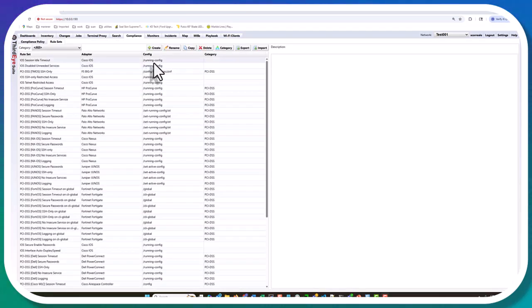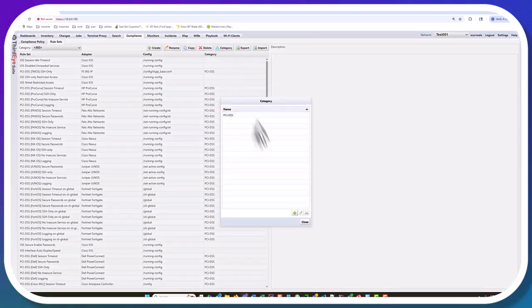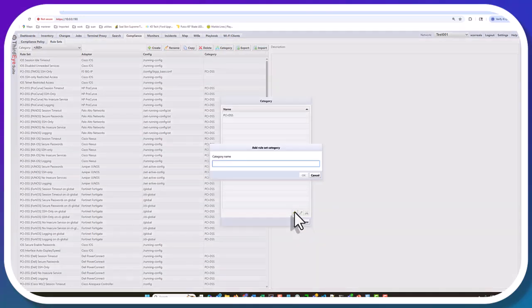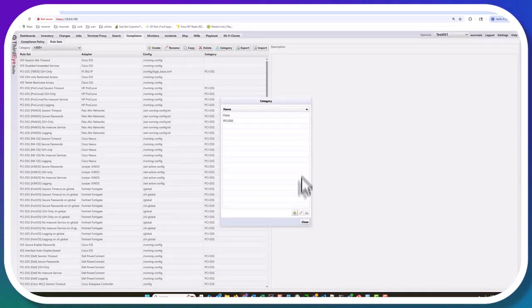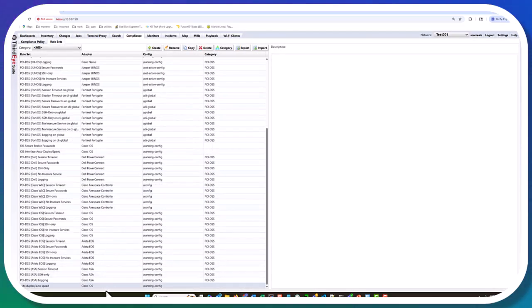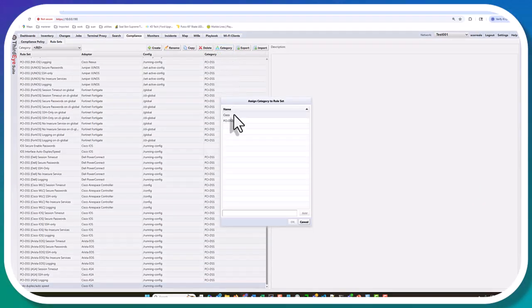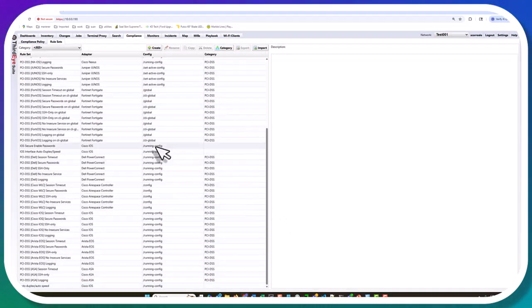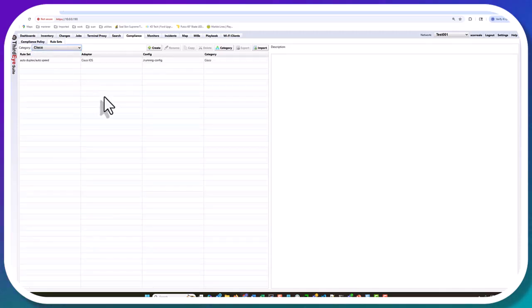A couple additional features of the compliance is the ability to set up categories. So I can go into the category, I can do a manage, I can add one. I'll just add like Cisco, do it OK. And then what I can do is select a rule and assign it to Cisco, OK. And then if I want to just look at that, I can do there and it brings it up.